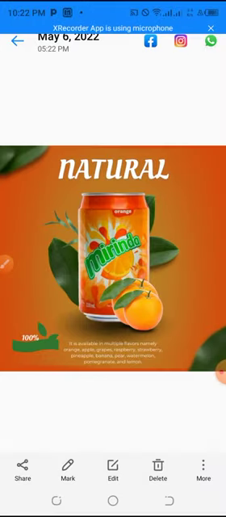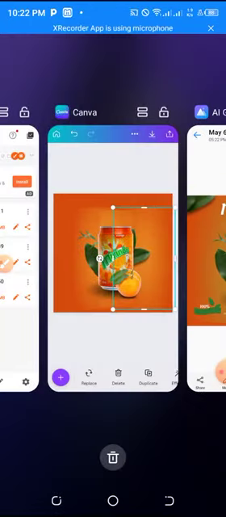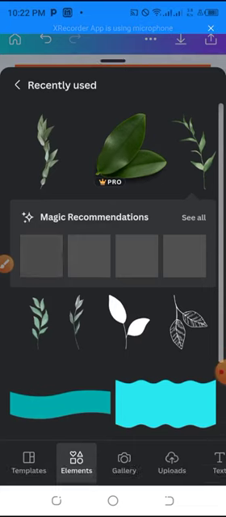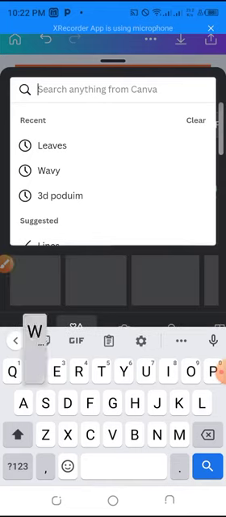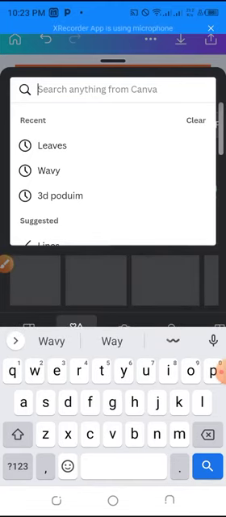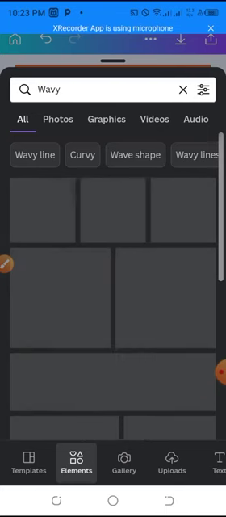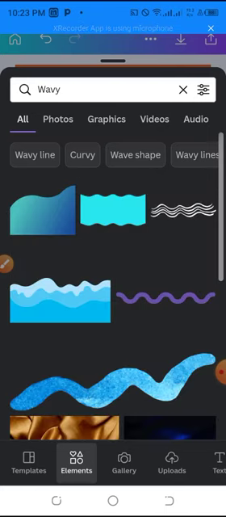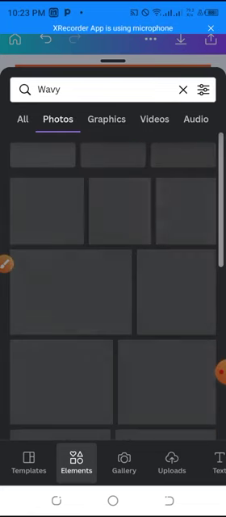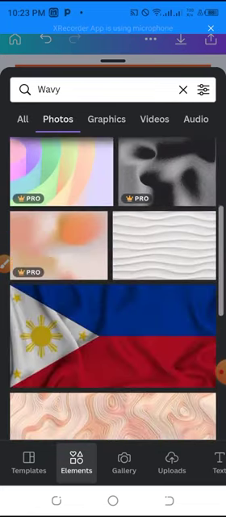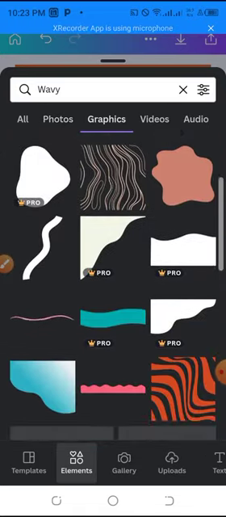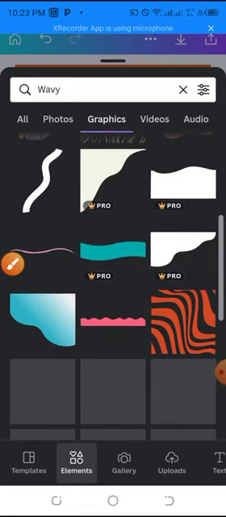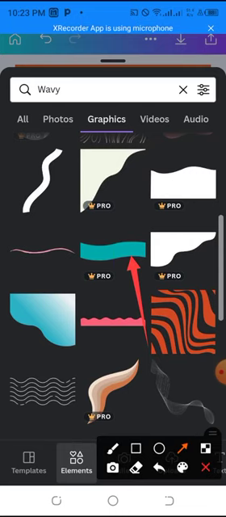So the next thing, I think we're going to bring in this stuff here. So I'm going to head over to the plus sign, search for wavy. I think I will head over to photos. Let me see if I can get it from photos. No, let me head over to graphics. So when you are looking for these things, just try different things out. Okay, this was the one I used, so this is the one I'm going to use now.